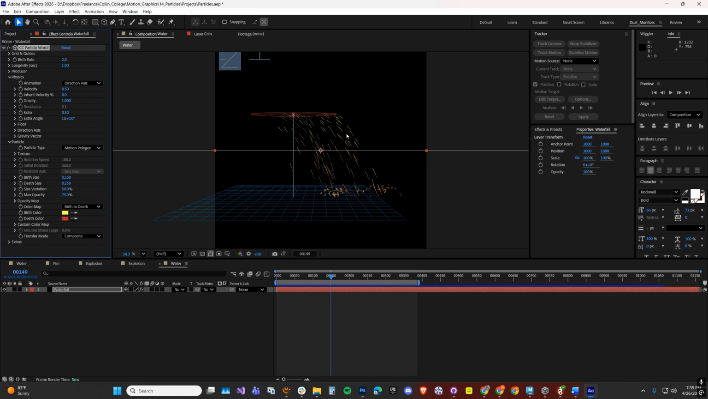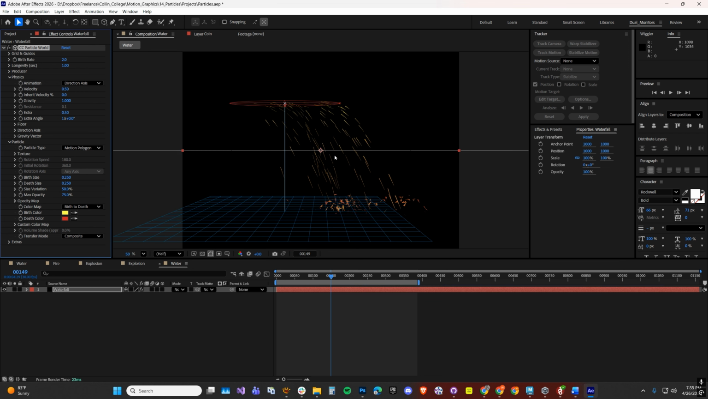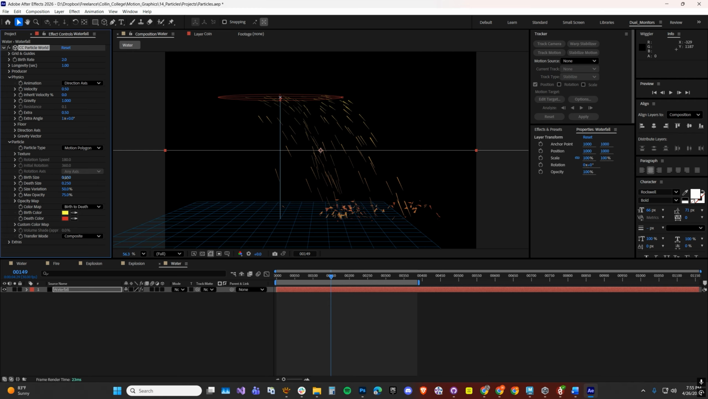It'll look similar to the lines, but if you zoom in closely, you can see that they're triangles. Motion polygons move in the direction of the particle. So what we need to do is bring their birth size up. So let's just click here and we'll scrub, and you can see the bigger you get, the bigger those motion particles get. So we'll set our birth size to be 2, and we'll set our death size to be 4.